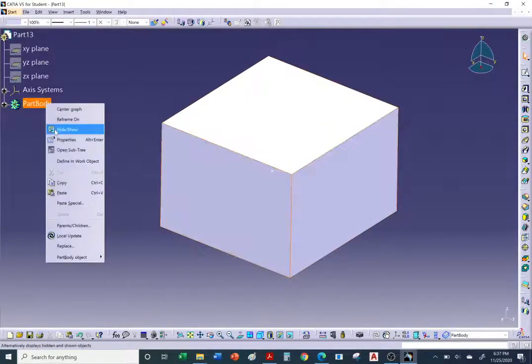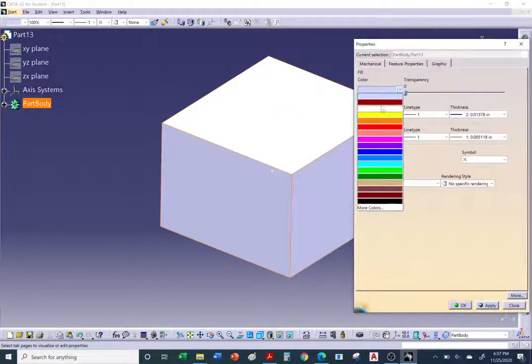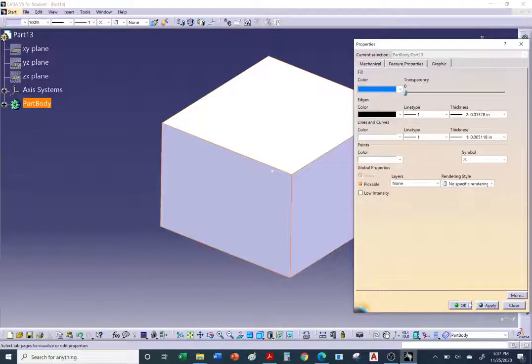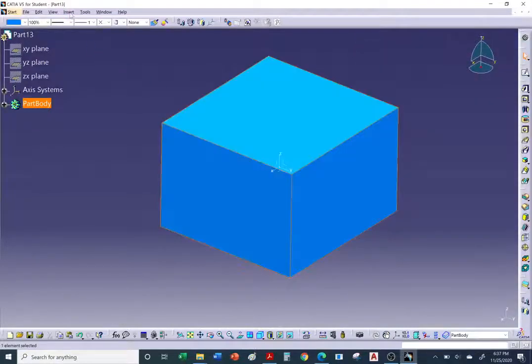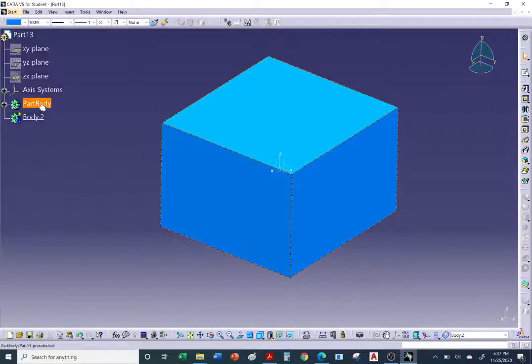Let me go ahead and change the color. And then I'm going to insert a new part body. Okay, so I'm going to go to insert. I'm going to insert a secondary part body. Okay, so the first one is the main body. Notice that there's only one gear here. It has a little mini gear on the side. This is a secondary part body. This is the main one on top.